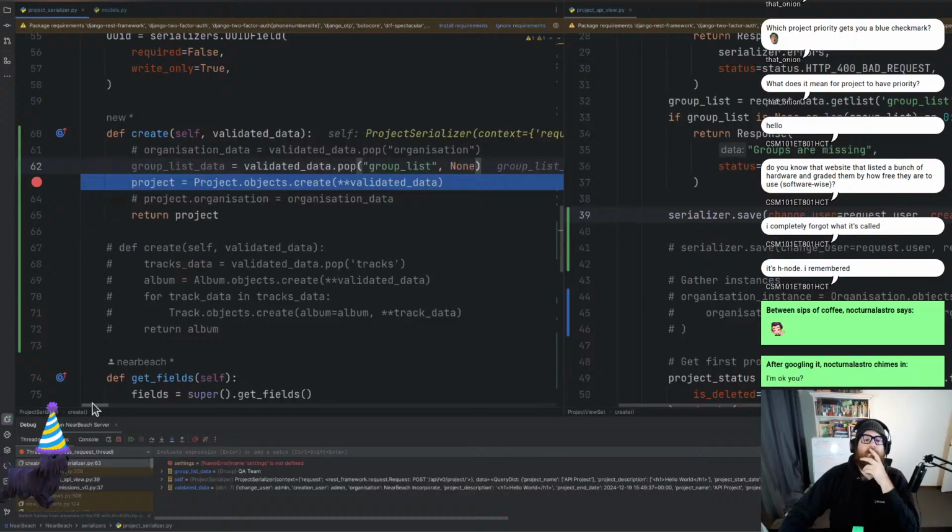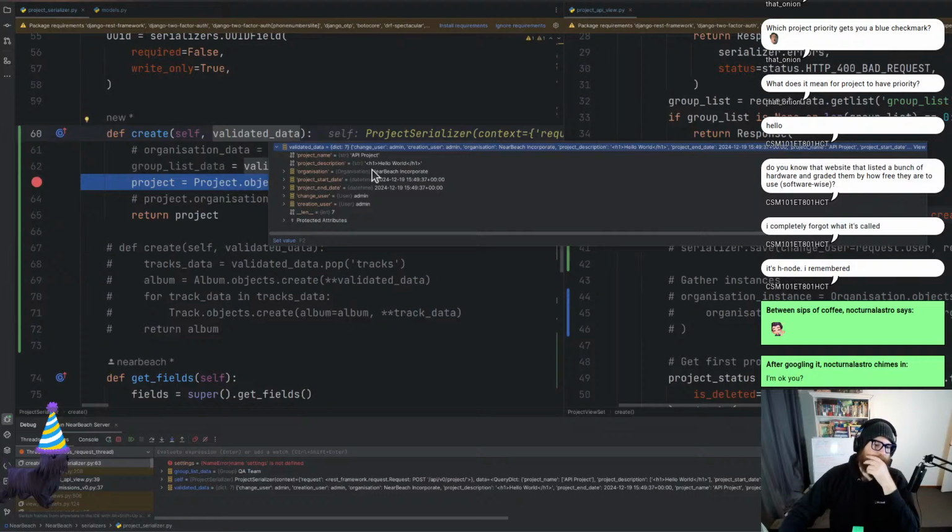Alright, so we've popped that one out. We've got validated data, which I'm just going to open up. We've got project name, project. We've got change user, creation user, sweet.